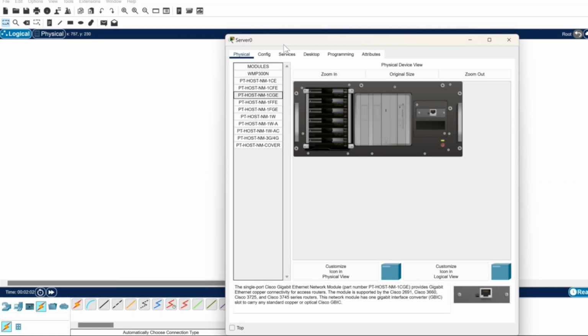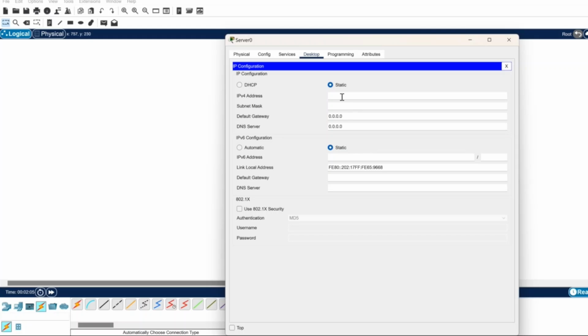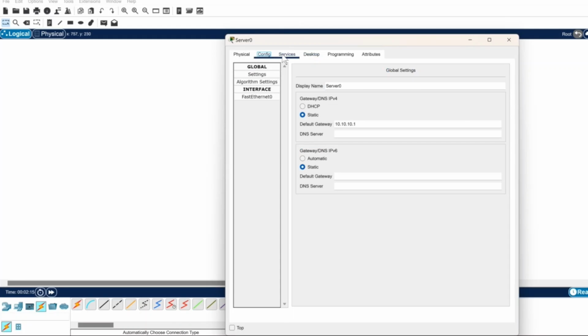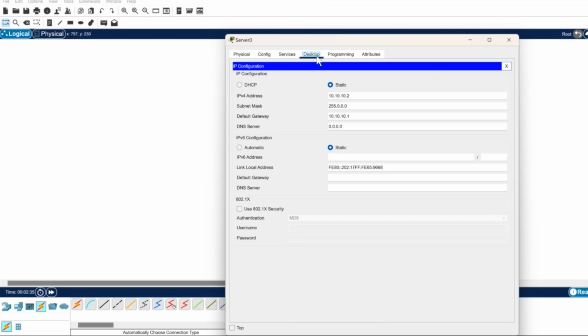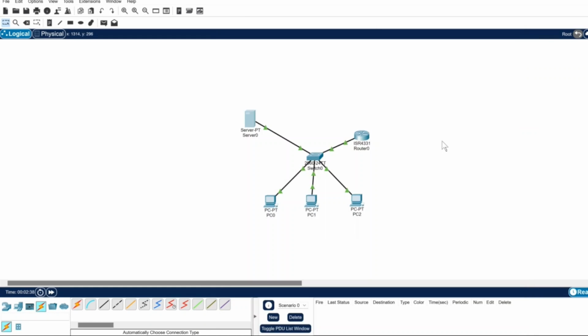Next, I need to set up the DHCP server. There, I'll give the IP address 10.10.10.2. The mask will be given automatically, and the default gateway will be 10.10.10.1. Then I'm going to the services option. There, I'll choose DHCP. There is already a pool there. I'll edit the contents in it. So I'll switch on the service, and I'll change the gateway to 10.10.10.1. I'll also change the starting IP address range to 10.10.10.3, and the mask will also be changed, and I'll save it. So it will be saved onto the default option there.